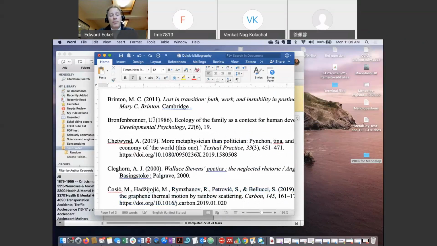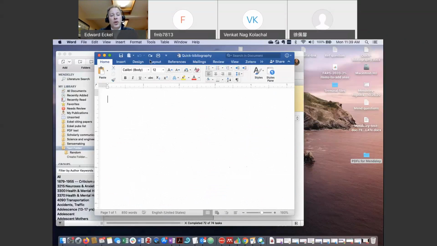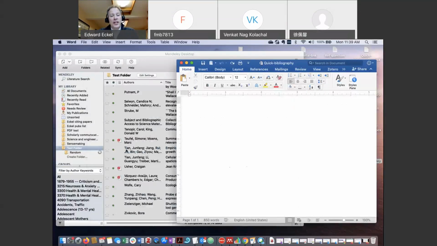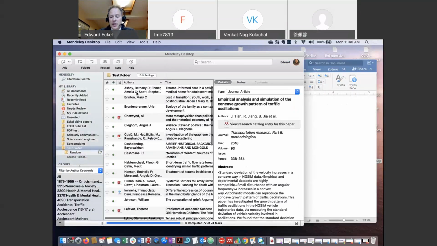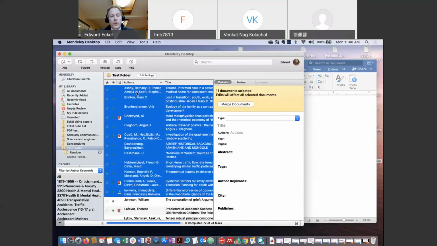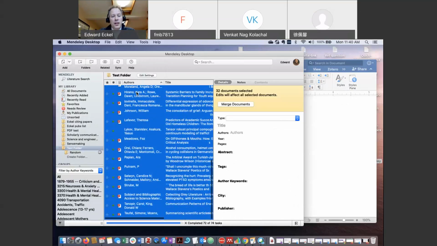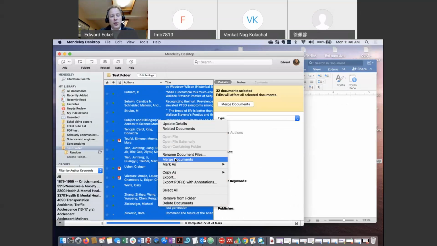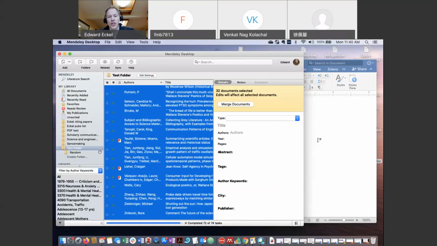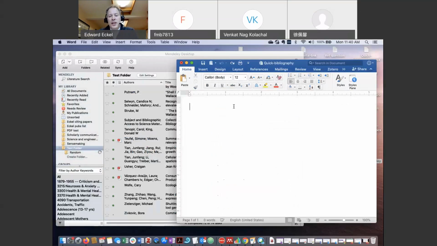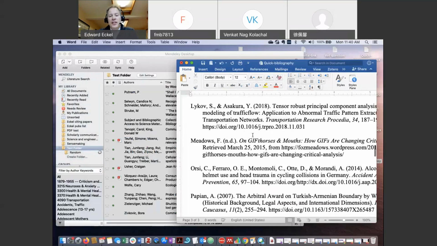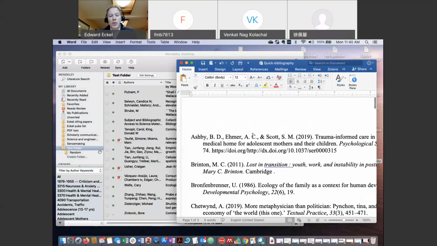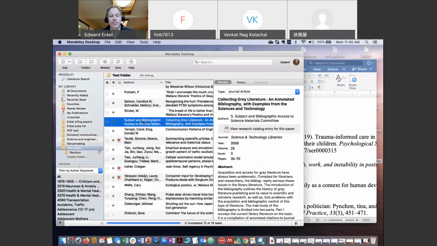If this doesn't work, if clicking and dragging doesn't work, all you have to do is right-click on the references you've selected in Mendeley. Okay. Right-click and do Copy as Formatted Citation. And go over into your document and paste them in. And again, they will be pasted in your default citation style, which in my case is APA. So that's the quick and simple bibliography.